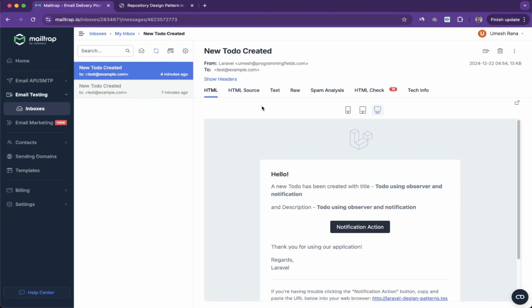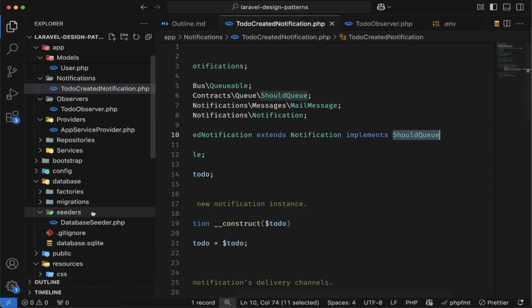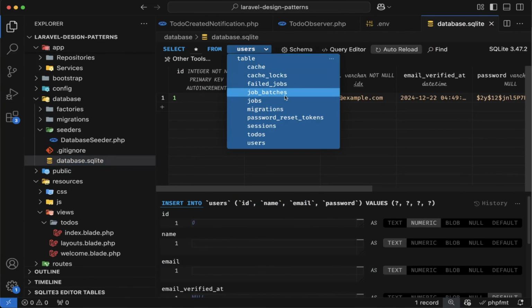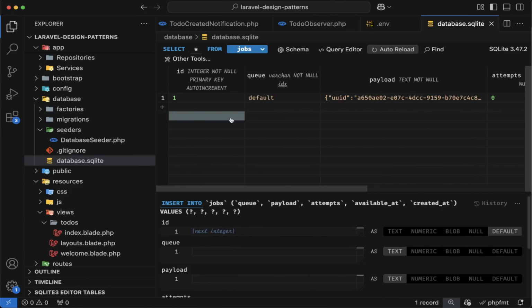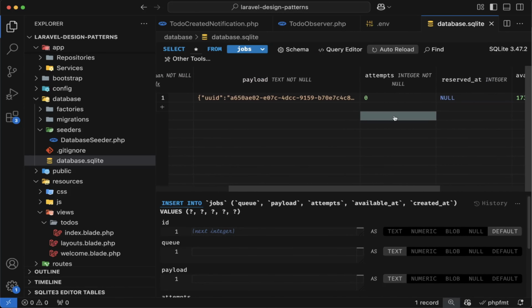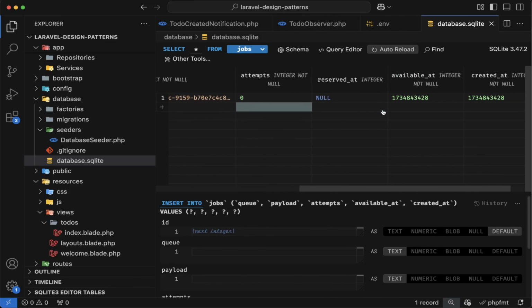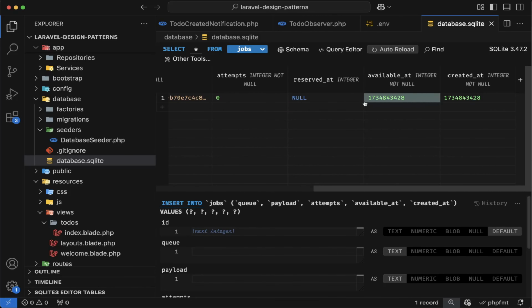So if we come to the database, inside the database.sqlite, inside the jobs table, we can see we have a job scheduled here, and as of now it is not triggered yet. So the attempts is 0, and this is available here to be triggered.